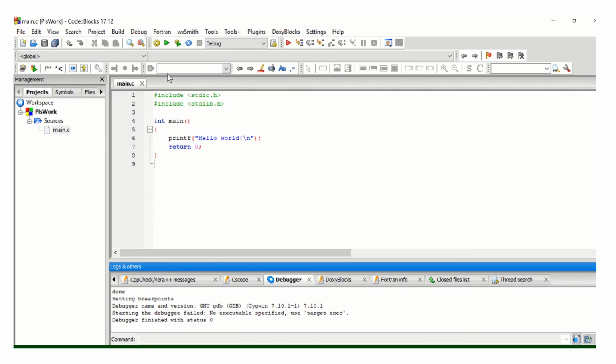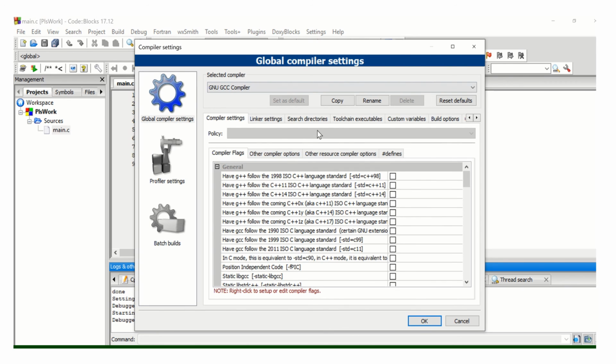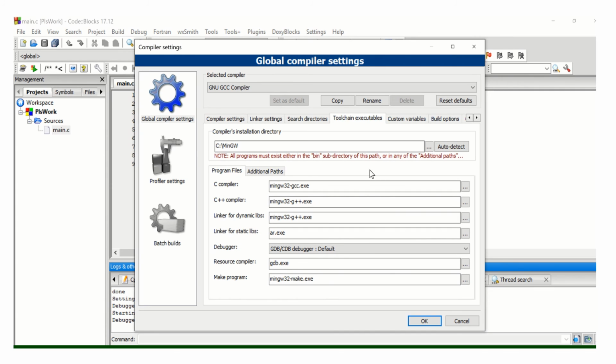So again, guys, the only thing that we have to do is go to the compiler, right? And under the compiler, we go to the toolchain executables. And in here, under the resource compiler and the make program, we have to get these two executable files. Now, if you are working with Windows 32, right, that should be 32 in here. If you work with 64, it's gonna be just empty with no numbers next to it. Okay, so these two files are for the compiler.